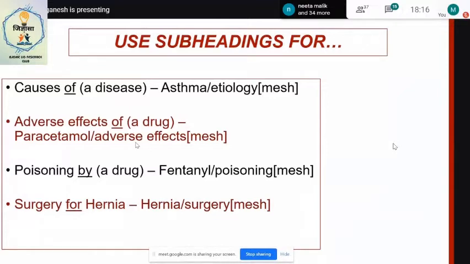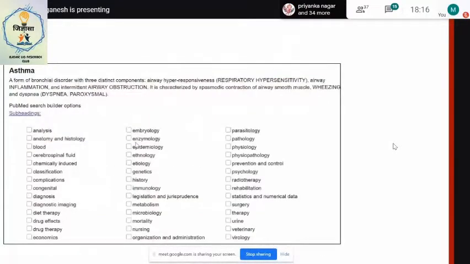How do you find the subheading in the MESH database? When you find your MESH term, like we found cataract glaucoma, don't straight away add it to search builder, click the term. When you click, you get a display of such subheadings. So I'm just showing you for asthma.